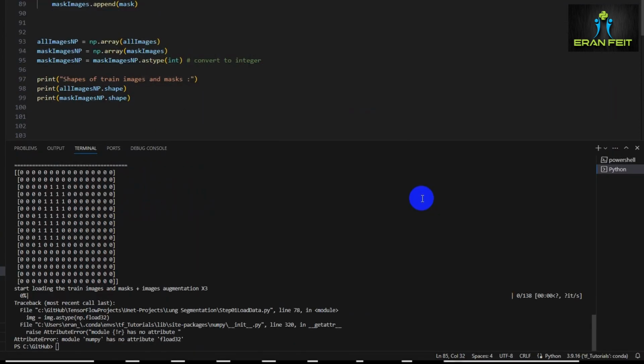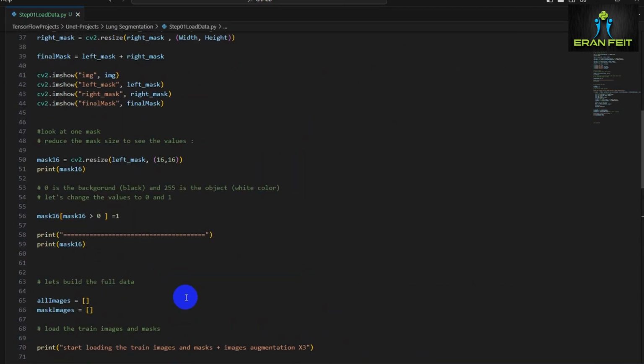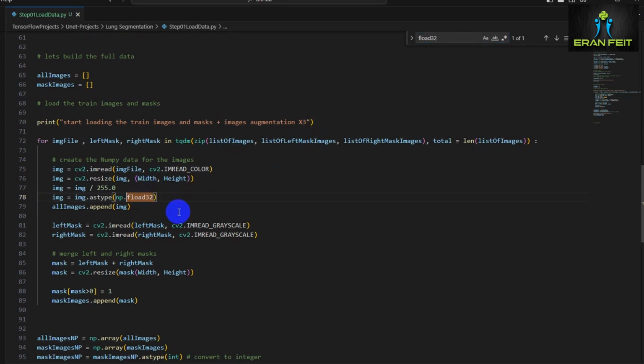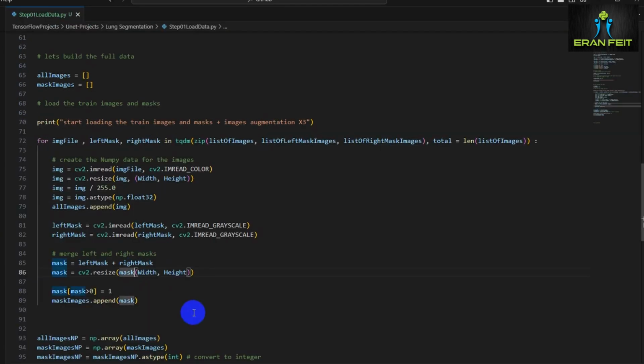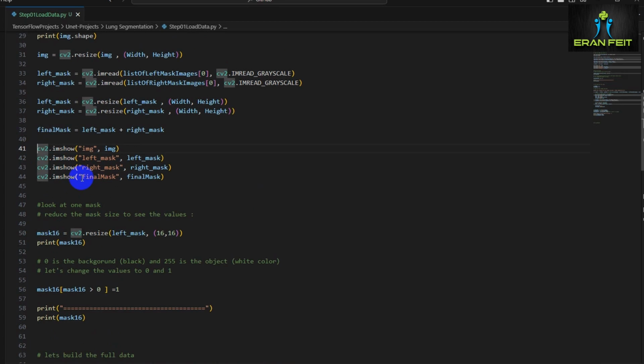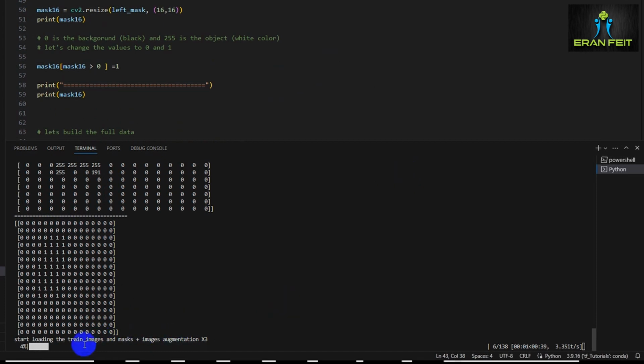128 images. I have an error, one second. It should be a float. Okay, let's fix it and run it again. Another error. Forgot the comma. Okay, let's run it again. As you can see, I'm coding it freestyle, so sometimes there can be some syntax errors. Okay, now it's running. As you can see, it's running for 138 images. Let's wait a few more seconds.